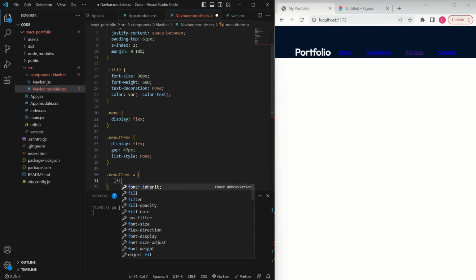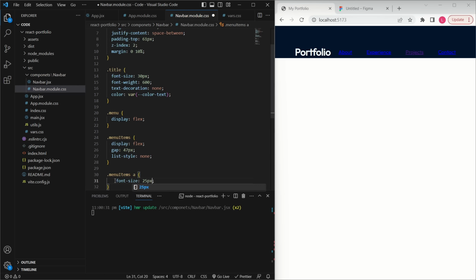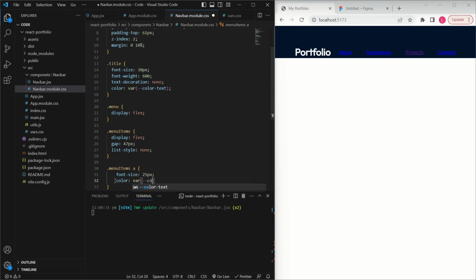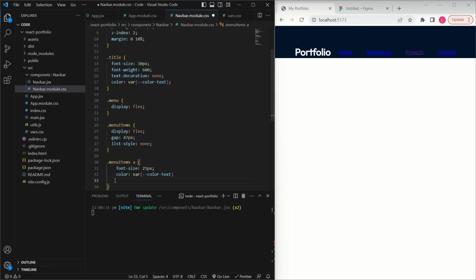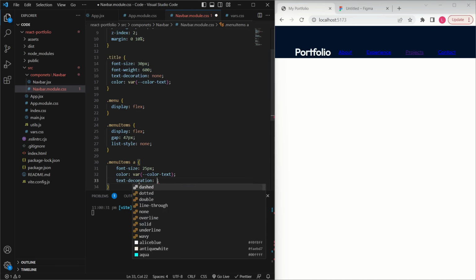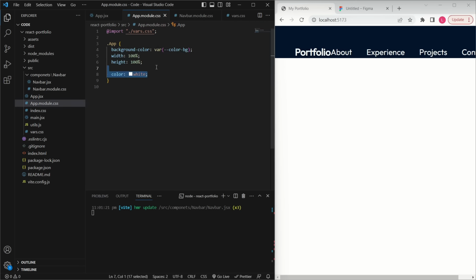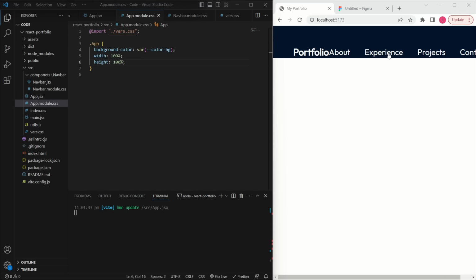We want to say font-size of 25 pixels, color: var(--color-text), and then we'll say text-decoration of none. So we can remove the underlines over here. Again, text-decoration. And we can go back into App.module.css and remove the colors over here. And I know right now it seems very scrunched up together, but that'll improve once we make it responsive, because anyways, at this point, it should become a hamburger menu.